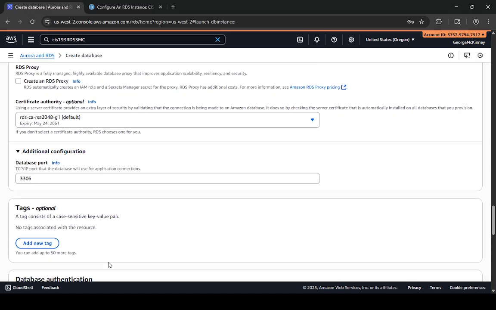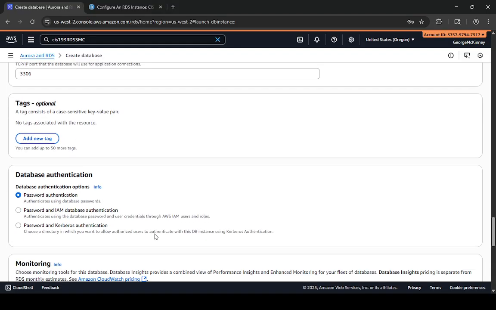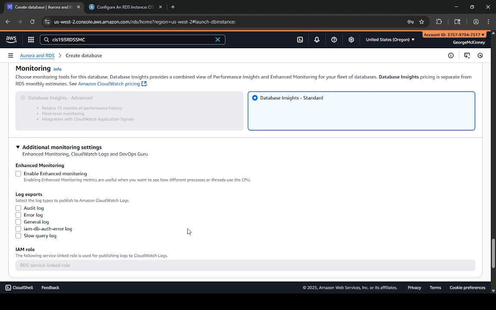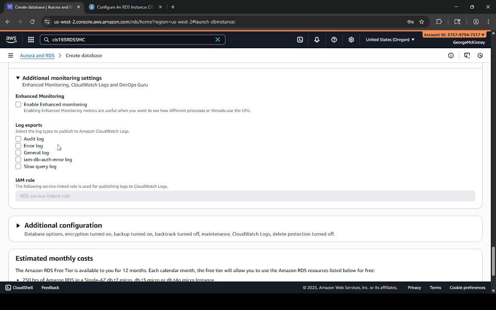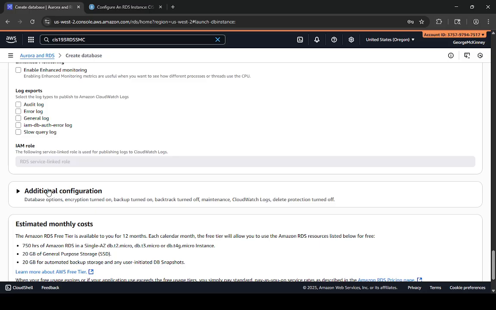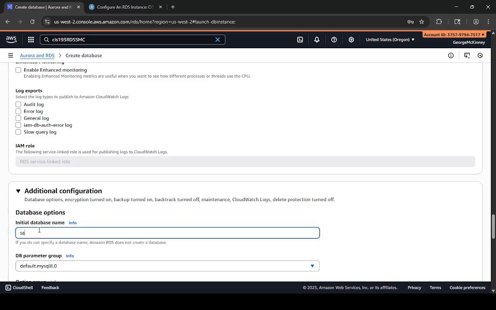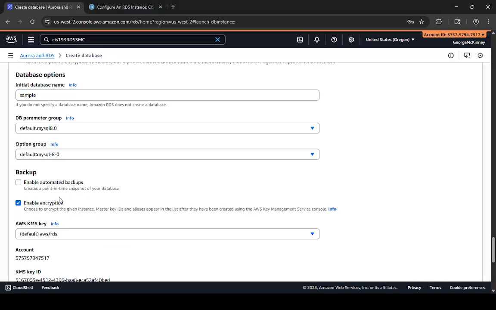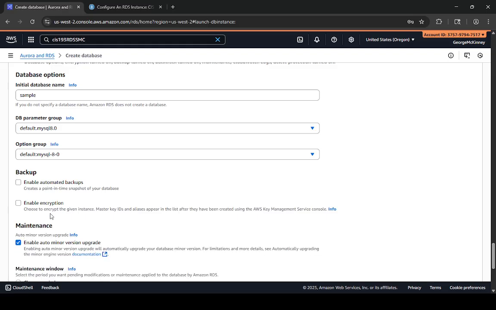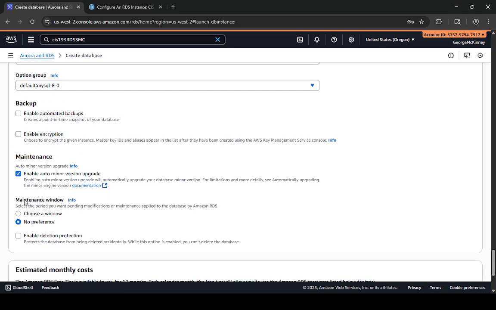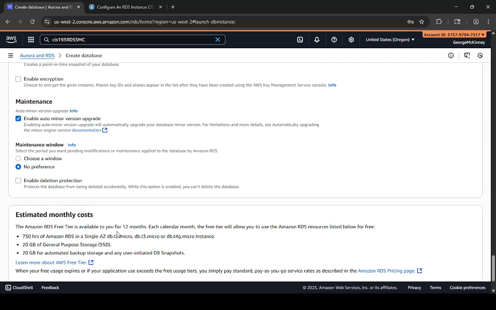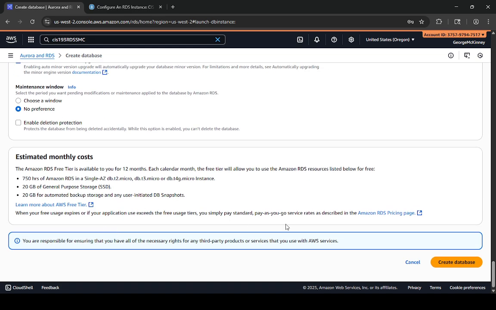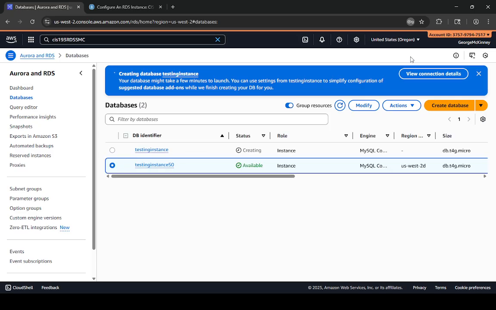Additional configuration. That's the port we're going to connect with. Password authentication is fine. We don't need this. Additional configuration, let's create a database. And we don't have to worry about the backups for this. In production, you probably need backups. Okay. And then now review the cost and create the database. So now we just need to wait a few minutes while this is being created.